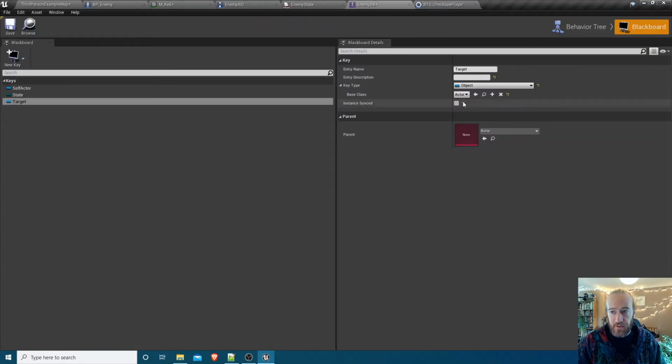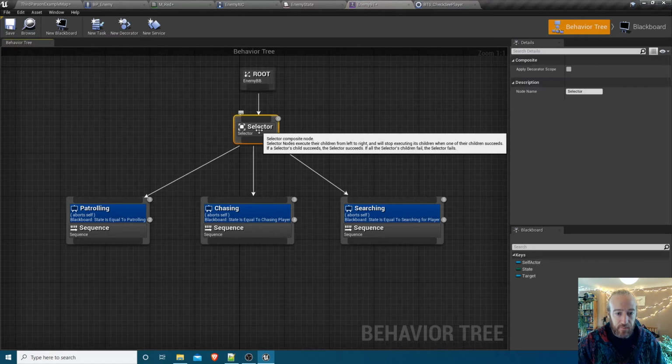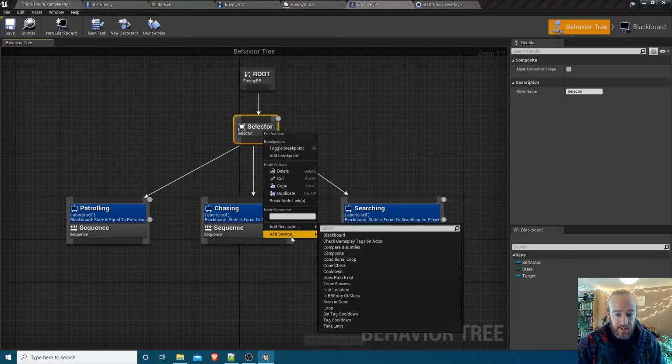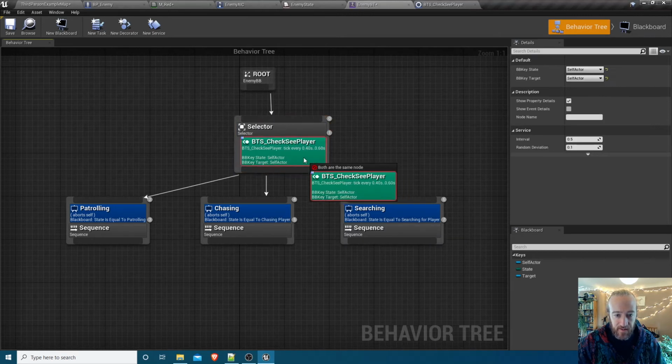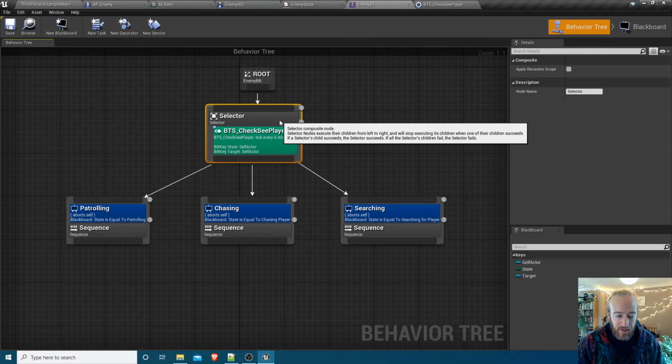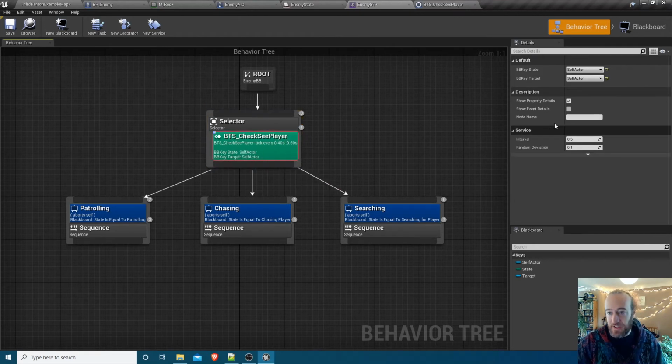Then back on the behavior tree, what we want to do here now is put that service on this selector. So we can right-click the selector, go Add Service, and there's our BTS Check C player. Okay, add that in, and then just align. I like to try and keep this nice and aligned if I can. We select the service, and we can see a few things.